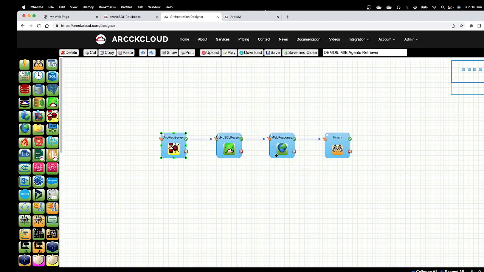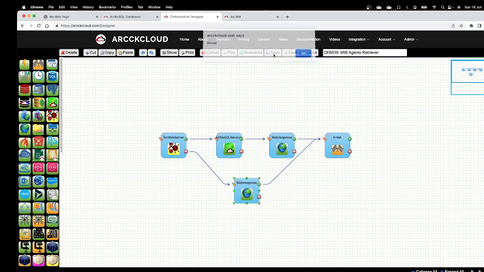If there is an error, we have to send the error back to the sender as well. So it's a web API caller. I'll put a web response and connect it to the error node of the ArcWebServer. So if you don't have permission or the right clearance, it will be sent to the client, and then we'll save that.